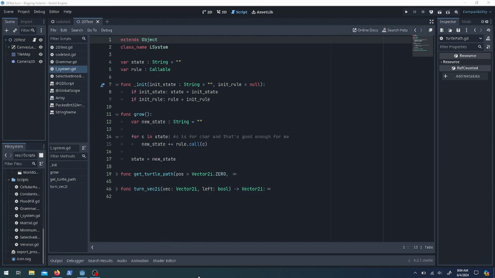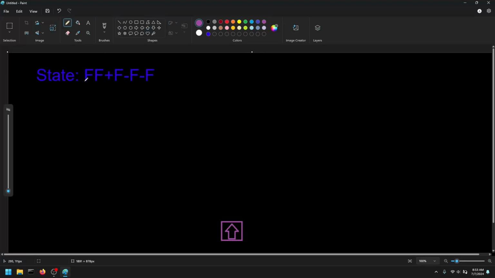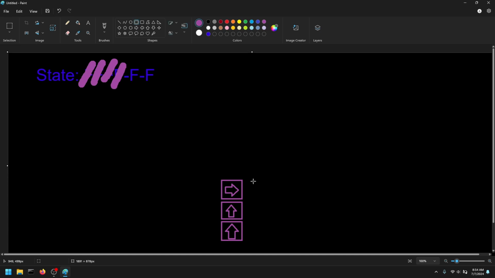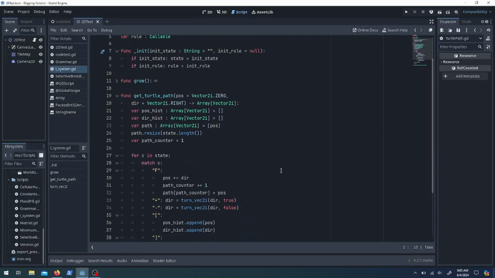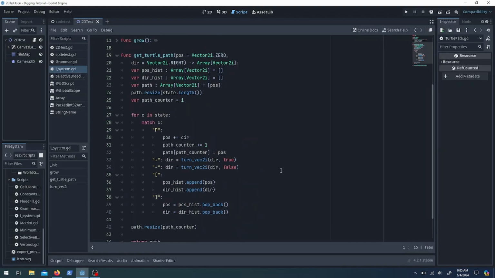And so here I've gone ahead and coded that in Godot. So you have an initial state, we have a grow function, and then later on I'll talk about the turtle graphics. Actually, I'll do it right here. So for turtle, F means go forward, plus means turn to the right, and minus means turn to the left. And I'll get into brackets later. But basically, this is a way to draw the path that I did initially in the video. So I have a production rule with F's, pluses and minuses, and that makes some kind of path.